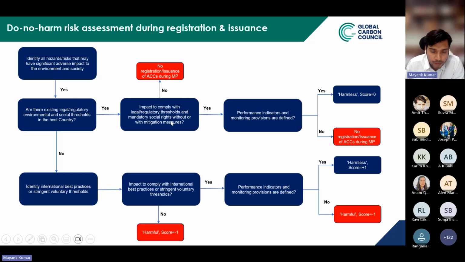Similarly, if in the PSF you say that there are legal and regulatory limits and we comply with them, but during verification you cannot demonstrate that the compliance was ensured during the monitoring period, then for that particular monitoring period there won't be any issuance of ACCs. Does this affect issuance of ACCs in future monitoring periods? The answer is no, it doesn't affect.